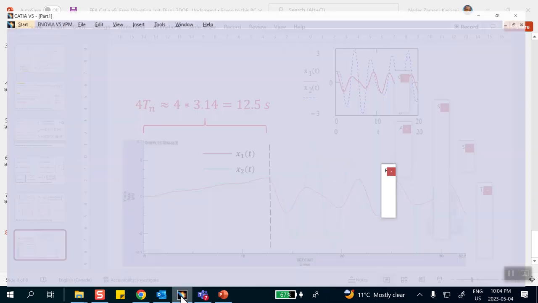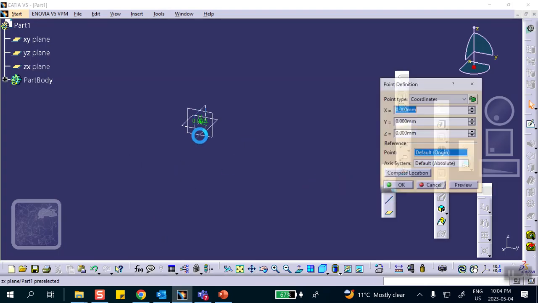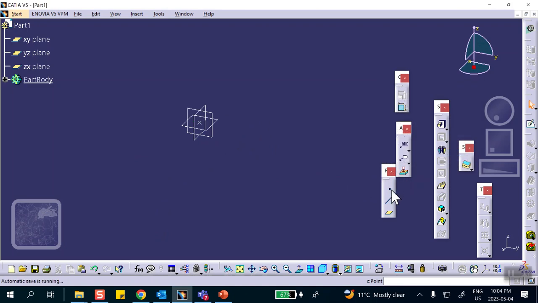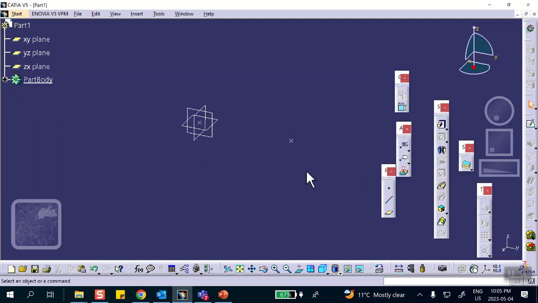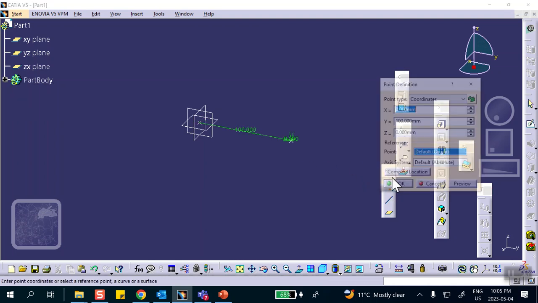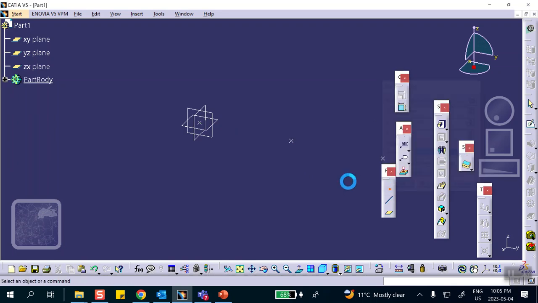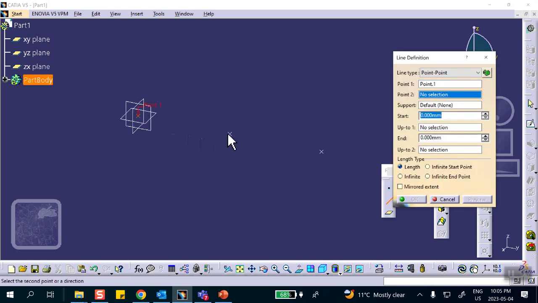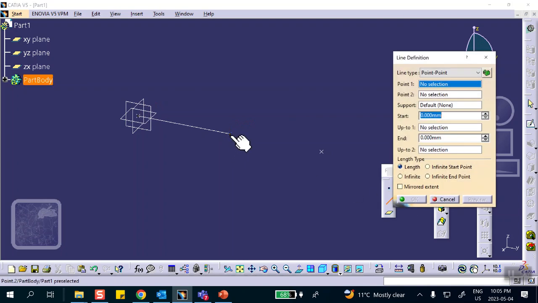But there we are. Okay, so let me create 2 points here. One of them is the global origin, the other one is 100 millimeters away. That's to place my middle mass. And then another one, 200 millimeters away. Okay, and then create a line between this point and that point, and another line between this point and this point.